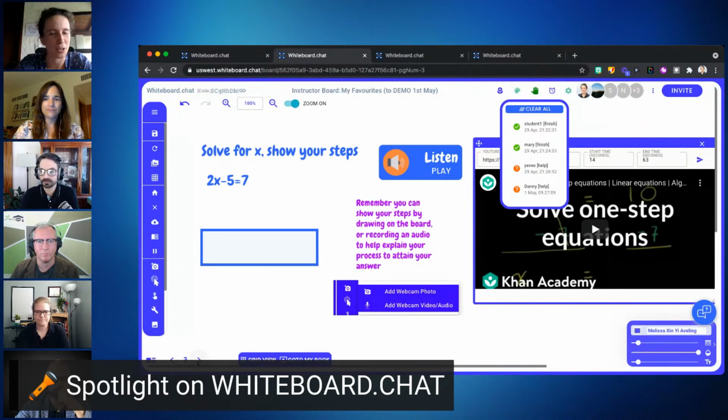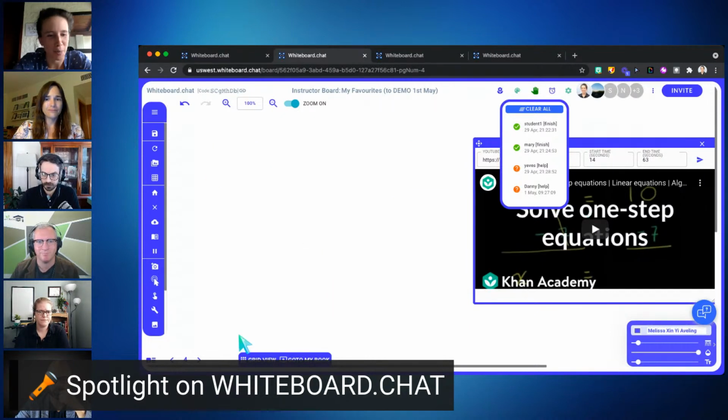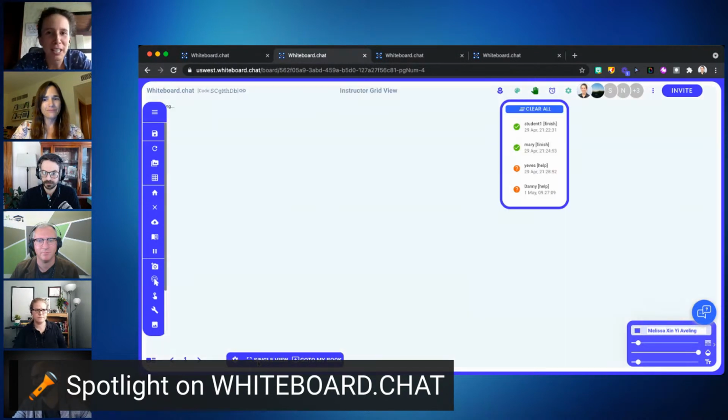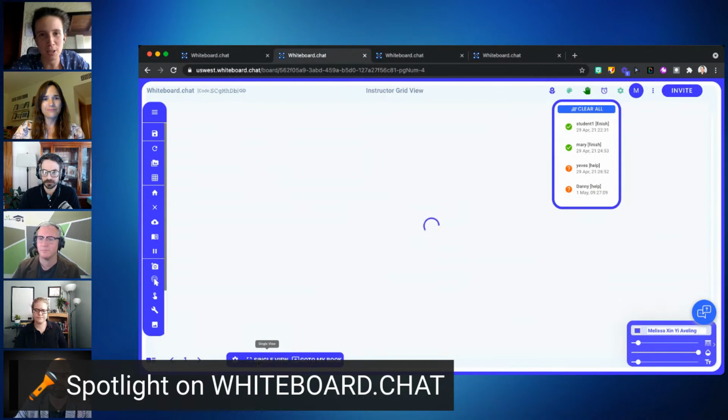But you can embed anything. You can embed a Google Doc, embed slides, embed a website. You can also embed Flipgrid, anything you like. You can put it inside here. It's like Nearpod, and you can make it teacher paced or student paced.